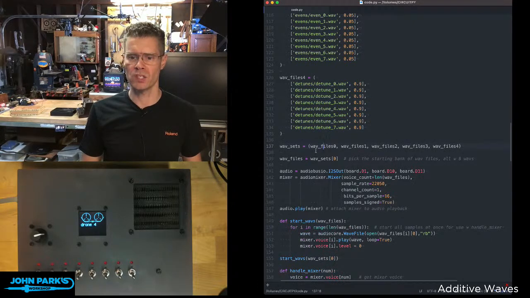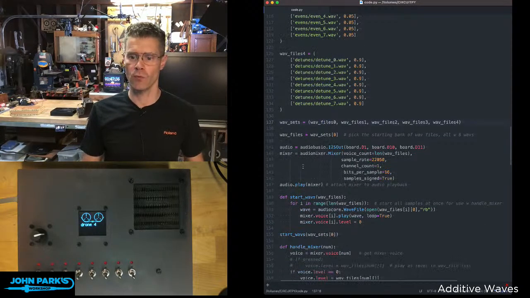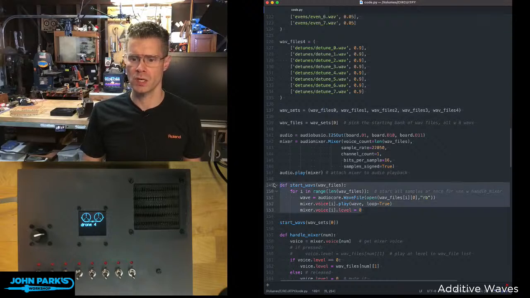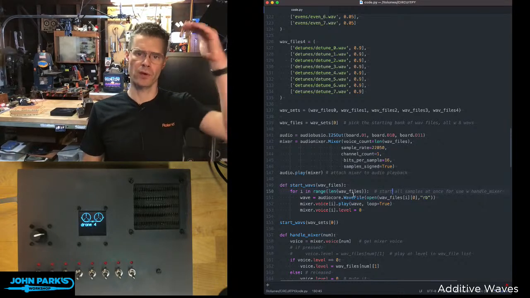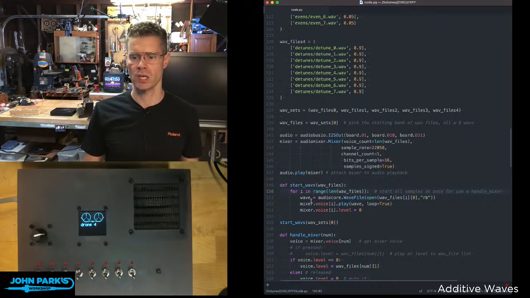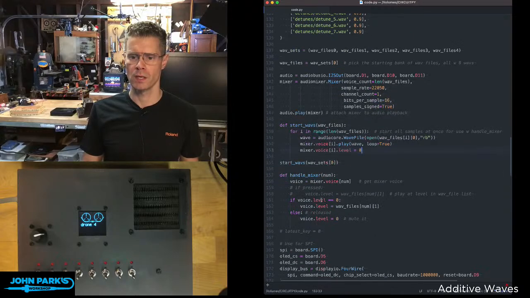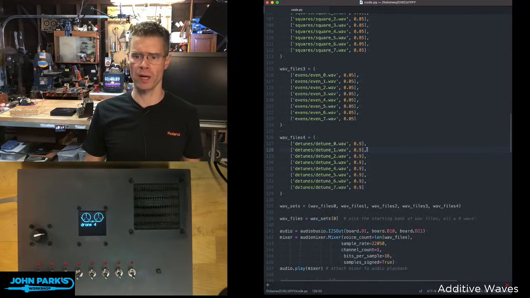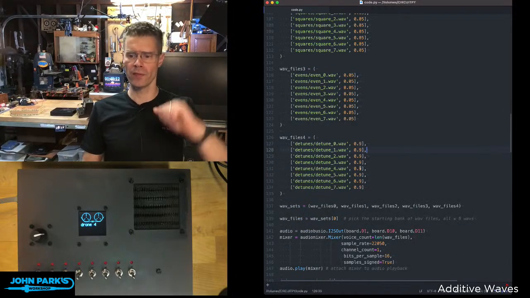So then I make a little set of these sets, which I can ask for when I change the rotary encoder to pick a different set. And that's done with this little start waves function here. It just runs through each of the wave files in that little list, opens them with the raw binary method and assigns them to a voice, so we get 8 voices there. And then adjusting the gain of those voices from what's in this list, which is 0.9 in this case, to 0 is all that the toggle switches are doing.